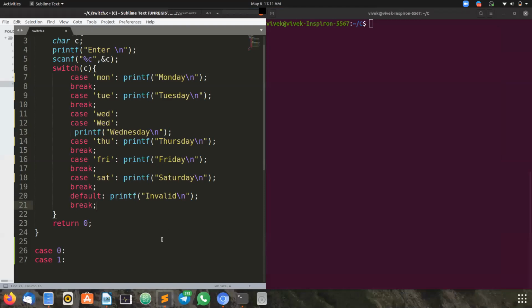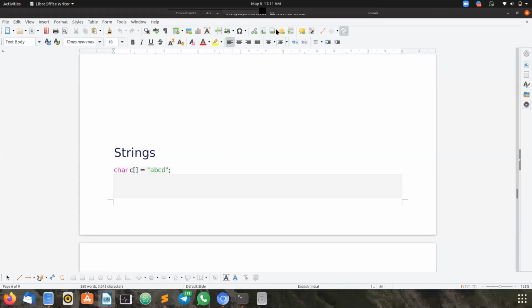Are you clear with this string concept in switch case? Everybody? Yes. Okay. Yes, it is clear. Yeah, fine.